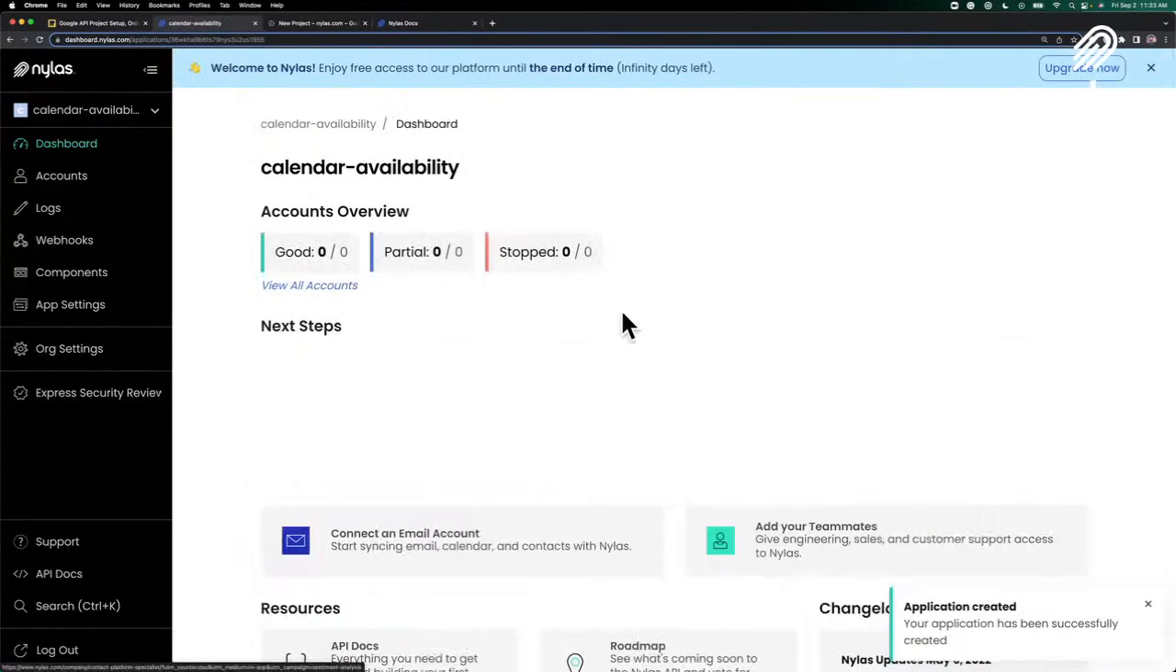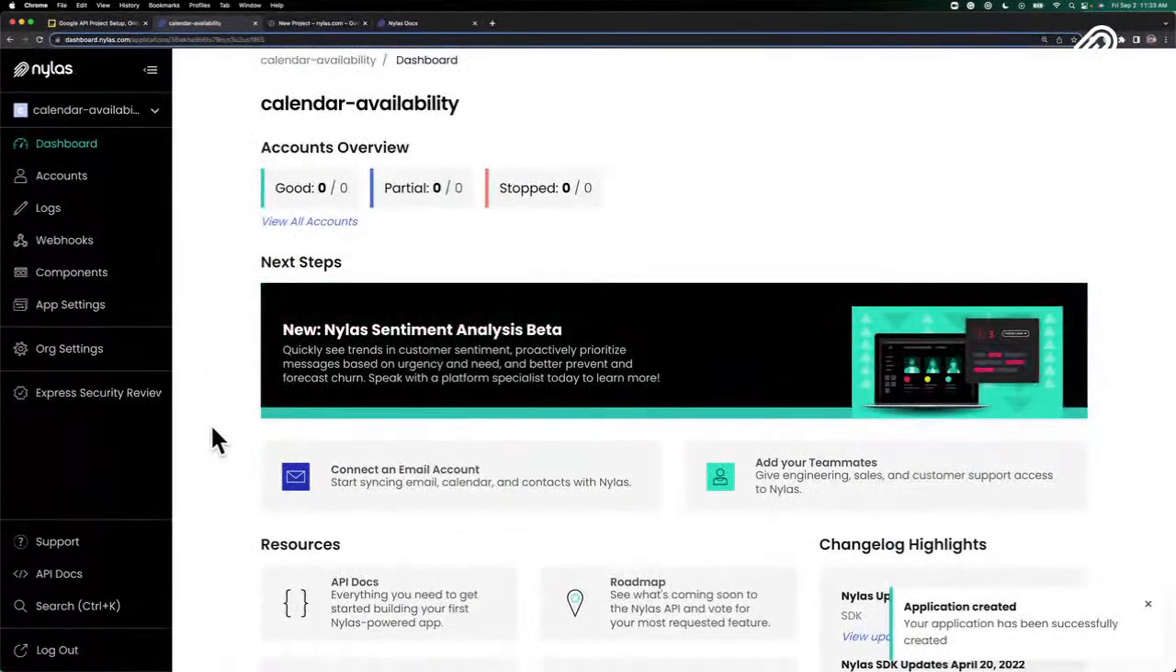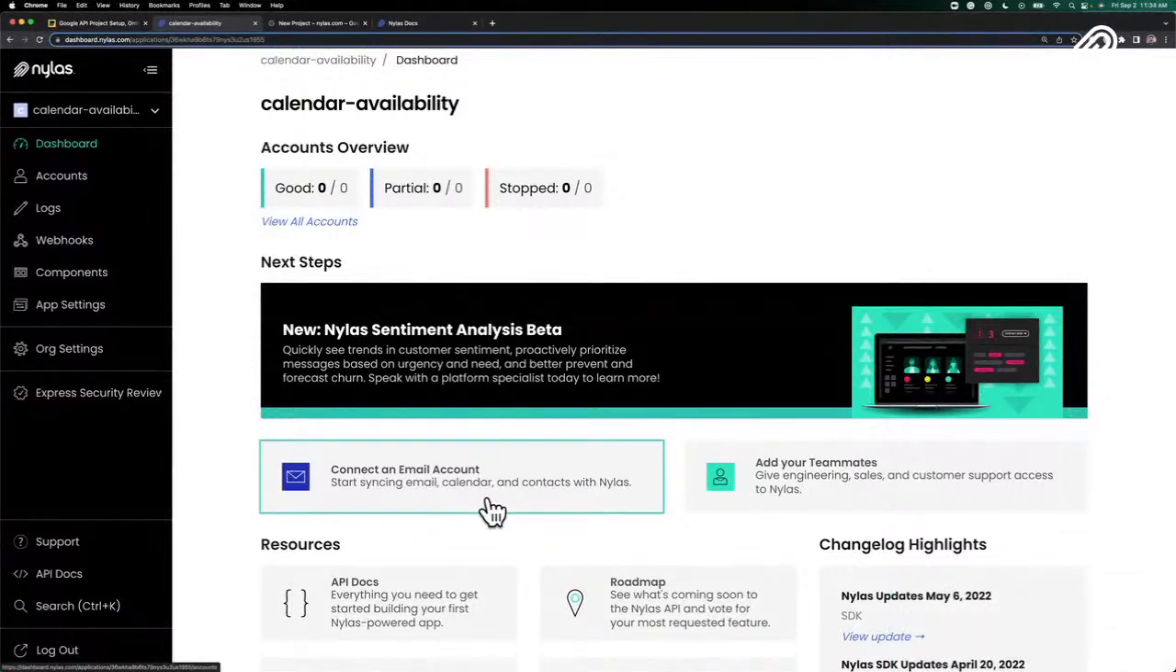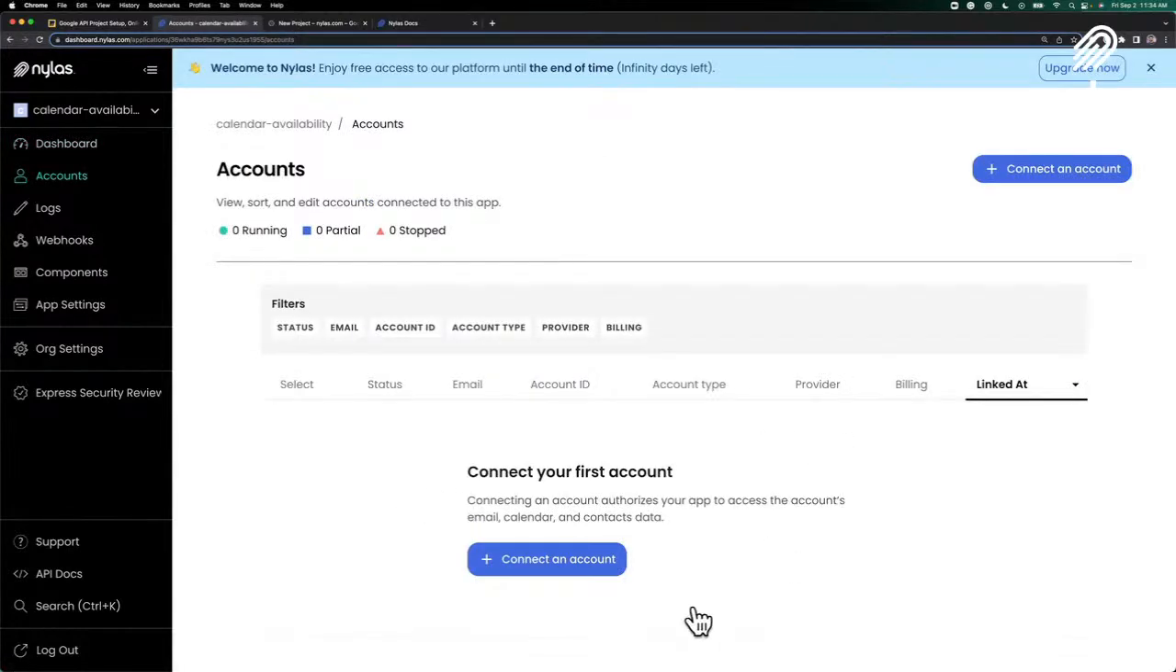Now it shows us all the different next steps we can take. The flow we're going to work through is connecting an email account. Once we connect an email account, we can start syncing and getting calendar availability, for example. That's the workflow, or the happy path, we're going to work towards.